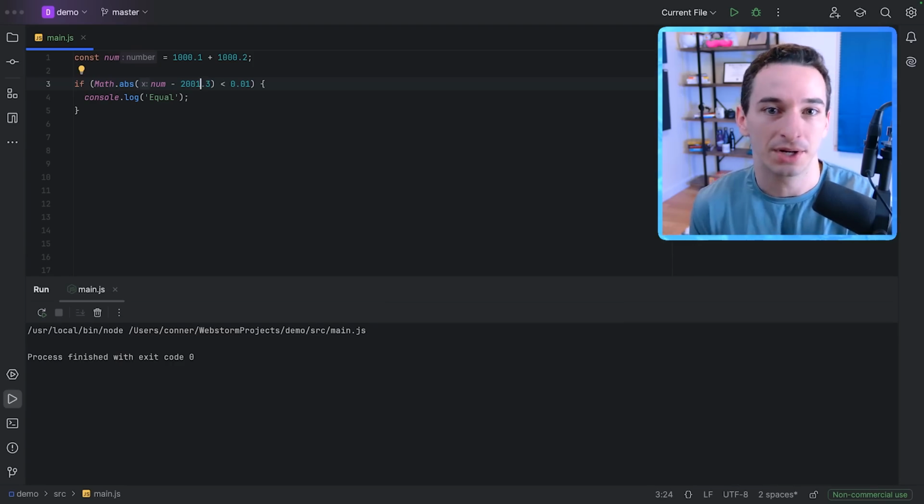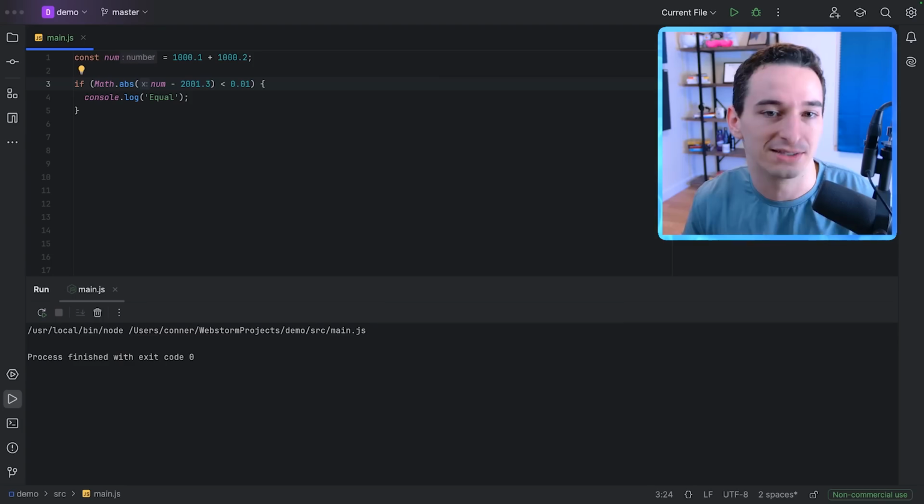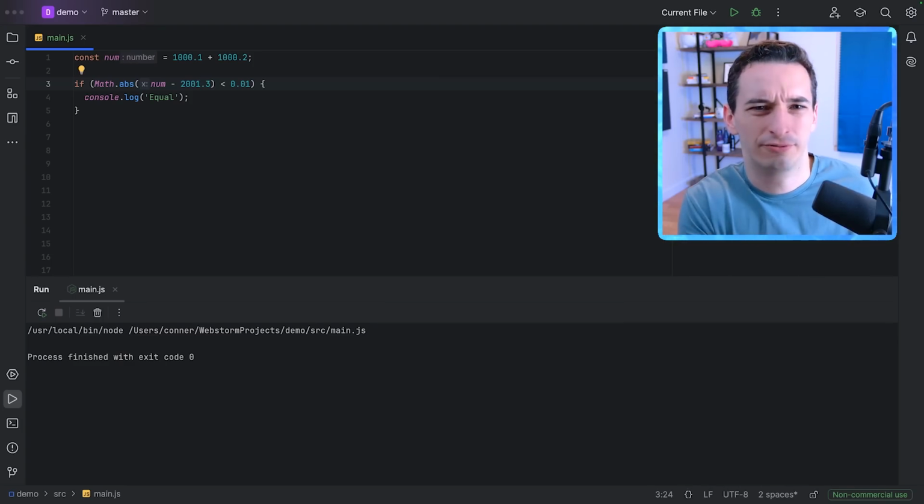So just know that when comparing floating point numbers, you usually do want to be using some threshold, and oftentimes it'll be Number.EPSILON. However, if you have larger numbers, that's maybe not going to be a big enough threshold, and you can just manually set some threshold yourself, such as 0.01 or whatever might work good enough for your own scenario.